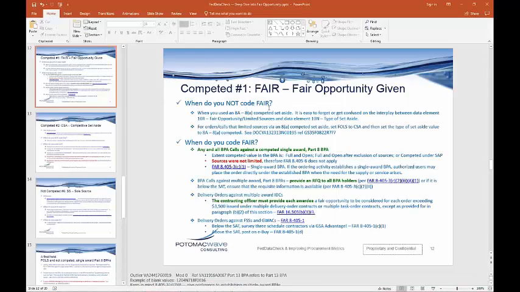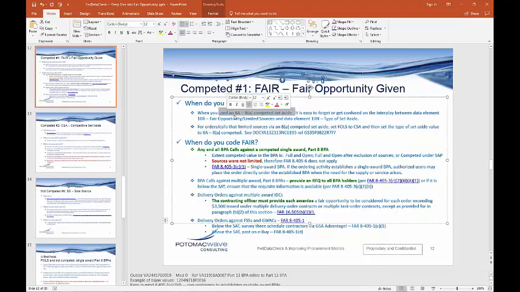Okay, when do you not code fair opportunity given? Well, one example is, let's say on a Part 8 BPA that was full and open, your acquisition strategy was to limit sources on the BPA call and make it an 8(a) competed set aside. That would be one example where you would not be fair opportunity given. Fair opportunity given means everybody associated with a multiple award or single award vehicle was given a fair chance to win the order or call.